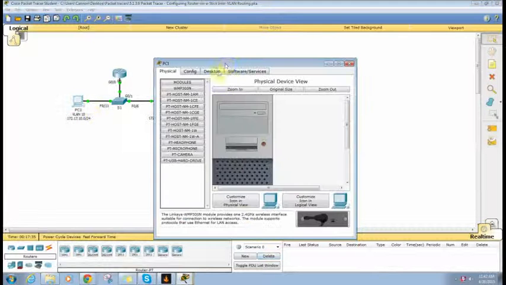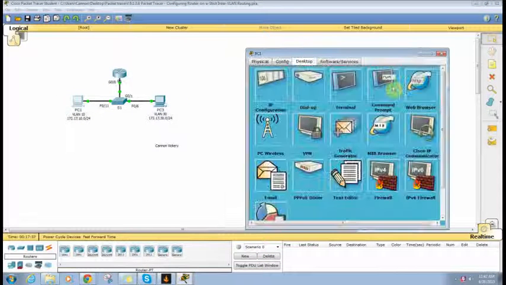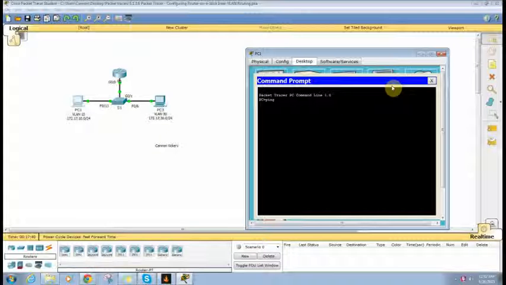And just a quick thing so you can see: desktop, command prompt, ping 172.17.30.1. Alright, and there's the replies.